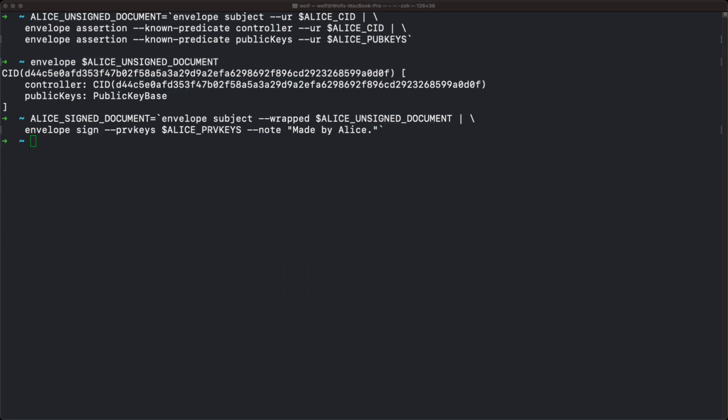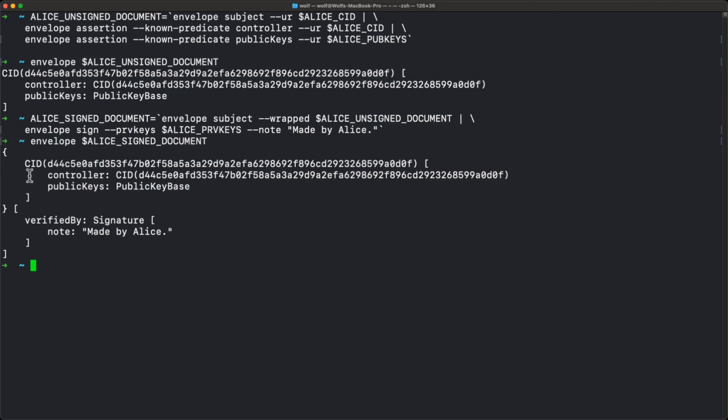So if we actually go ahead and look at this now, we see here's the wrapped envelope. Here it's been signed by the same person who actually owns these public keys, and a note. The note is not essential. The note could be removed without changing the overall digest of the top level of the envelope, but it wouldn't actually change the verifiability of the signature.